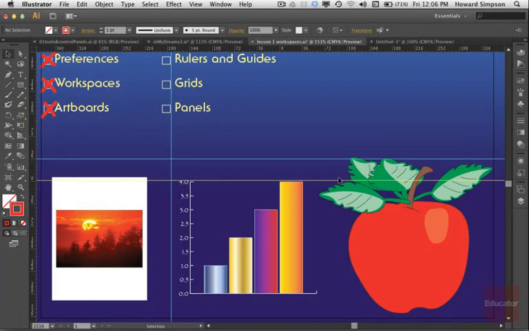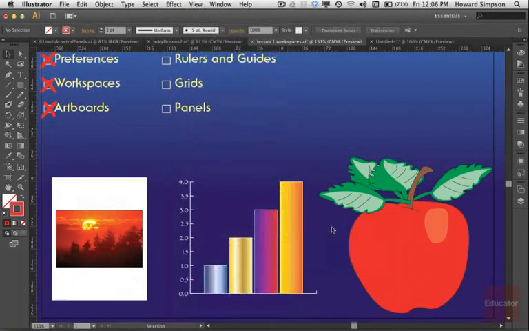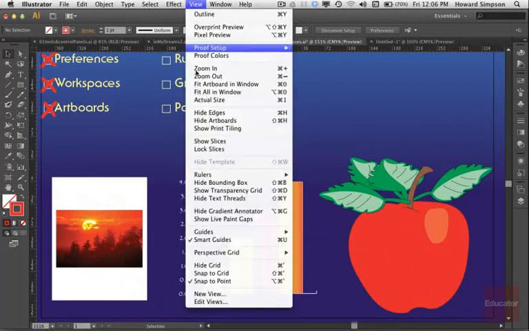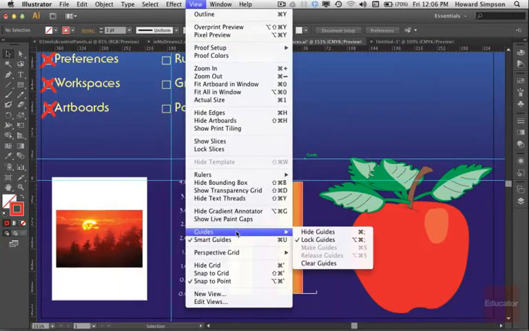Now with guides, I can hide the guides. Okay, bring the guides back: View, Guides, Show Guides. And I can move the guides. Right now I can't because they're locked. So I have to go to View, Guides, and it's checked.